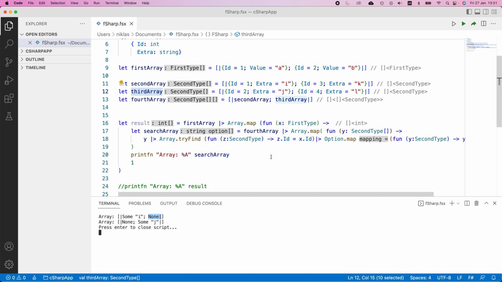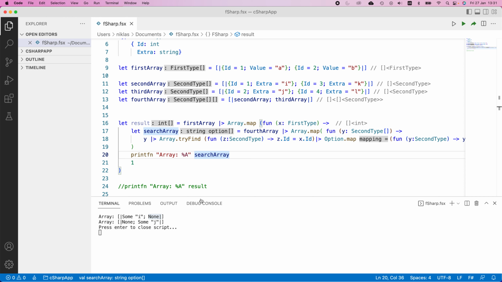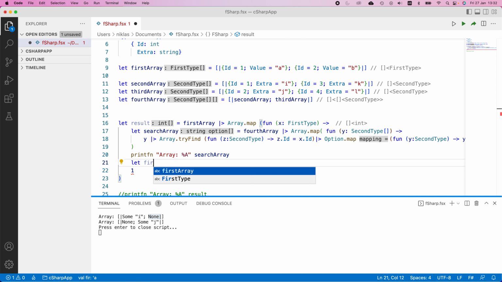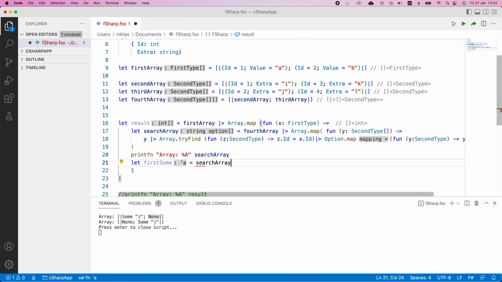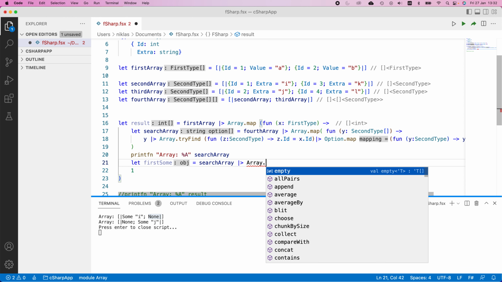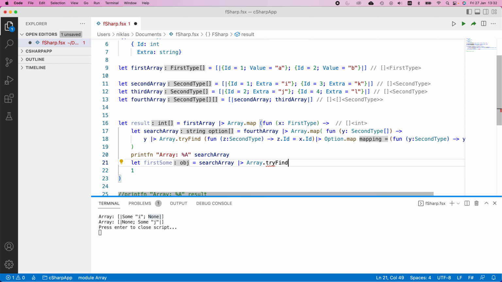Okay, cool. So the next thing we want to do is take these arrays and extract the first element that actually has something in it. And we already know how to do that from before. So I'm going to define a new variable. First sum is what I'm going to call it. And we say that we take the search array for this and we send it into Array.tryFind. And we used this in the previous video as well. So tryFind.